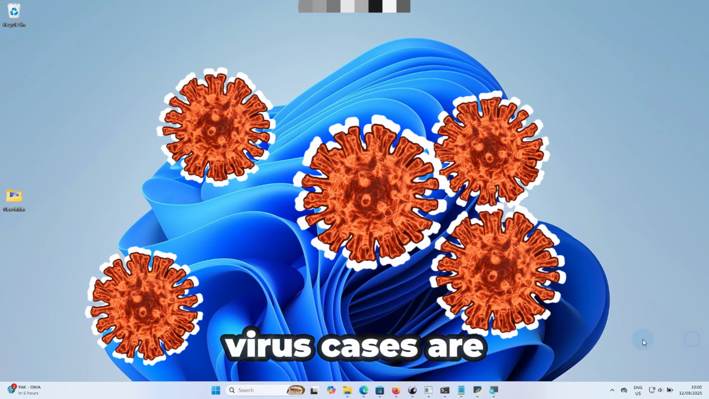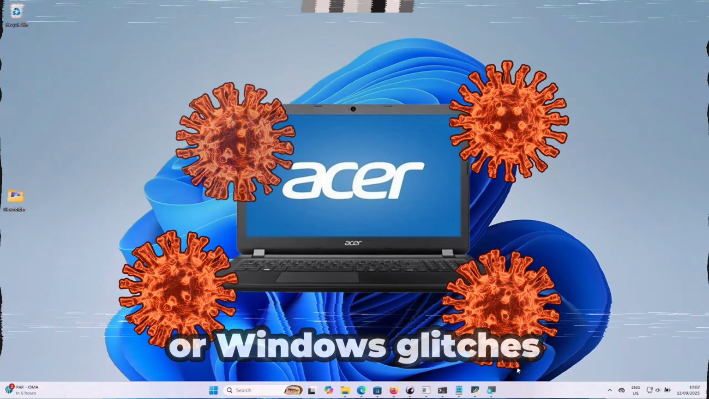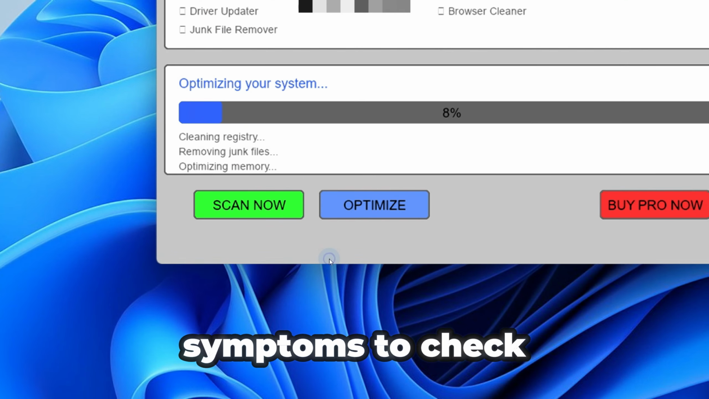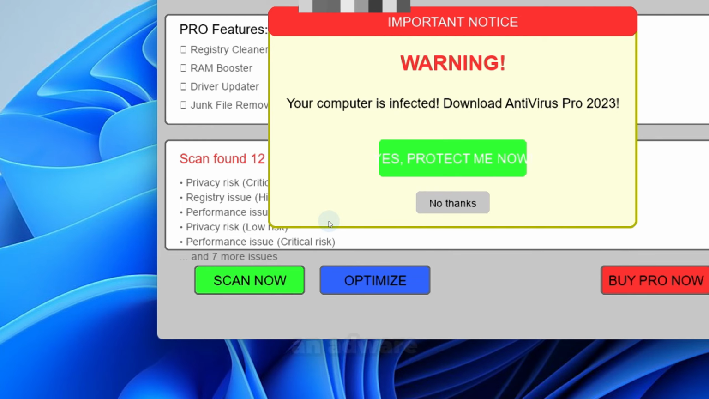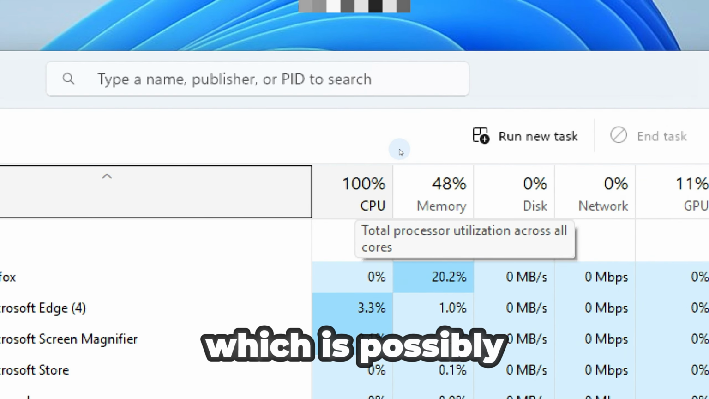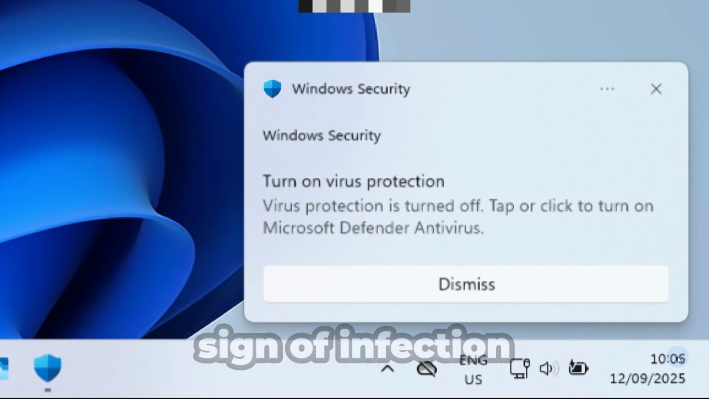A lot of virus cases are just adware pre-installed on your Acer laptops, browser hijackers, or Windows glitches that slow boot or freeze your laptop. Some of the symptoms to check are pop-ups appearing even without a browser open, which is likely adware; high CPU usage from unknown processes, which is possibly malware; and your antivirus being disabled, which is a strong sign of infection.